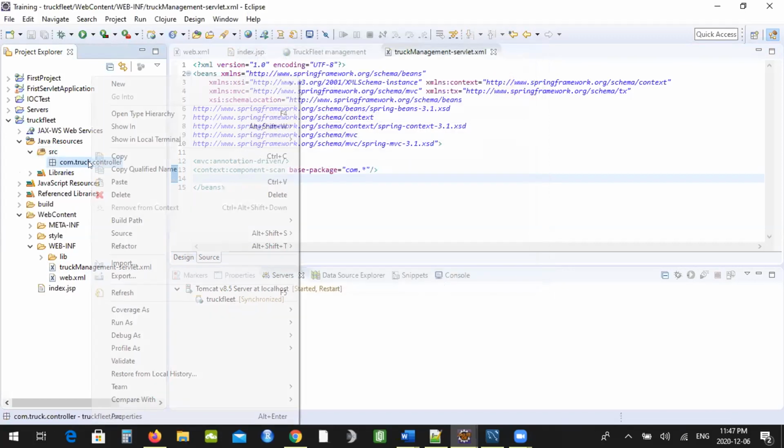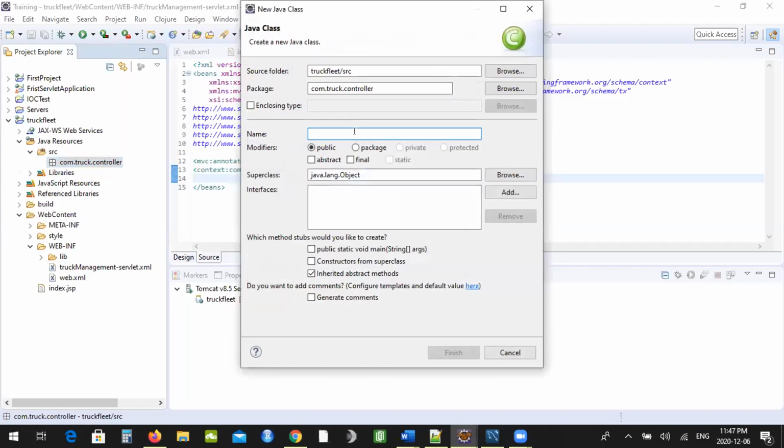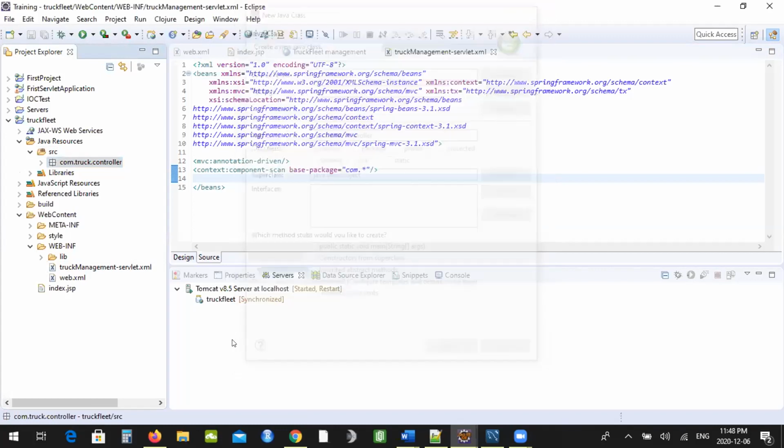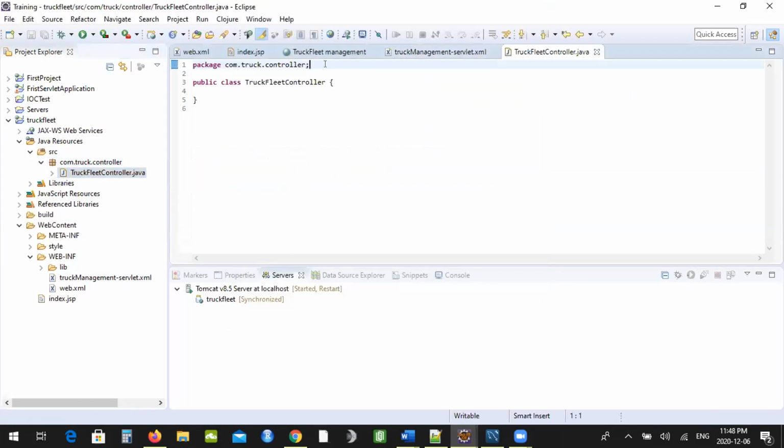Now let me create a class. I'm naming it TruckFleetController. Fine. Now what will it do? Why do I have to create a controller? This is the class which will be handling your requests.